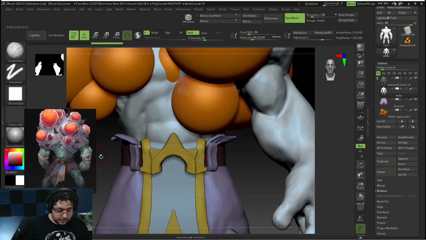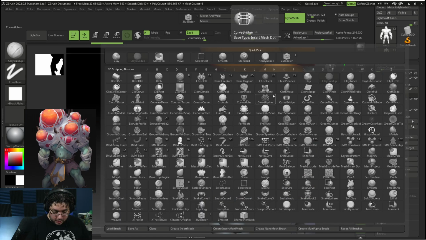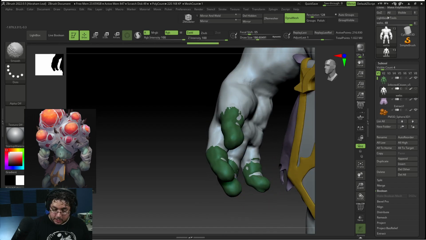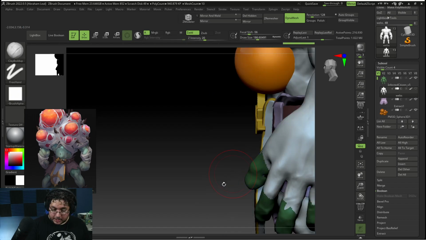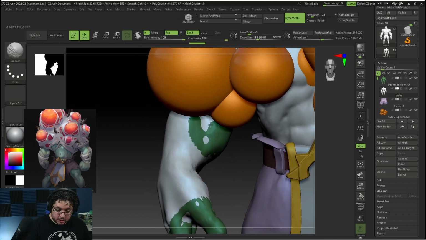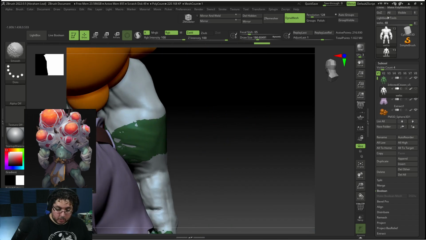So if we take a look at the fist over here, for instance, I know that we're not gonna have any webbing on the fingers. So I'm just gonna start smoothing. And as you can see, what's happening here is we're getting an overlap, right? We get the old character that we have, and then this new section of the character. And I think this is probably going to be the best way to approach this character.